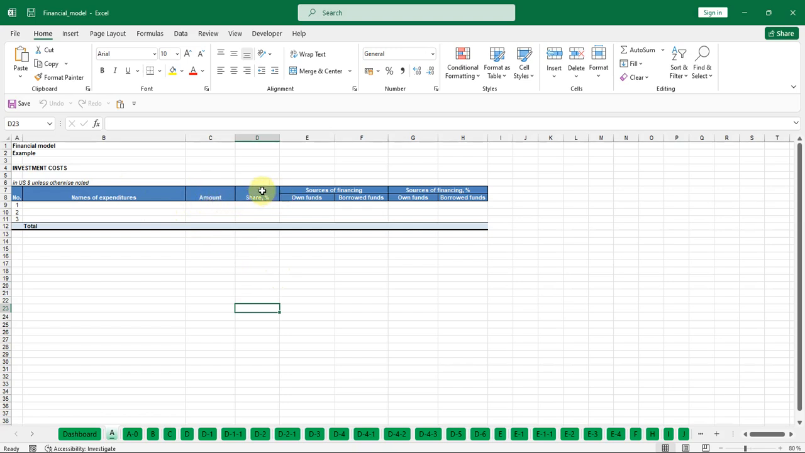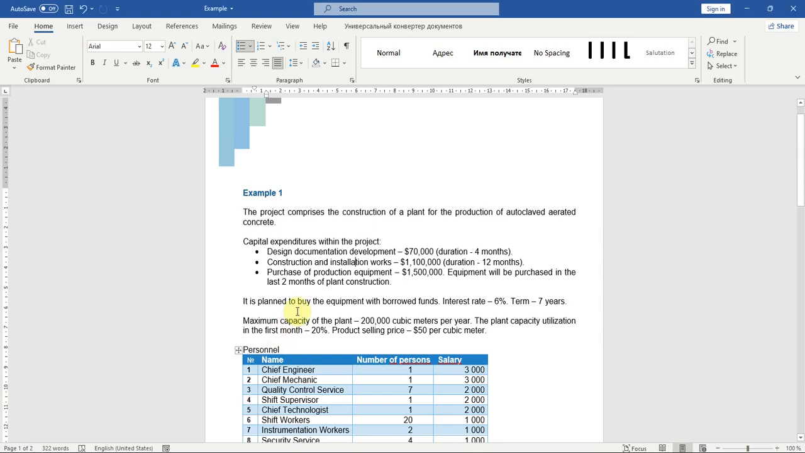Column D reflects the share of total investment and the sources of financing. This distinction is important because it helps us track how the project is funded and where the money is going. An example will now make it clearer how to fill in the form.